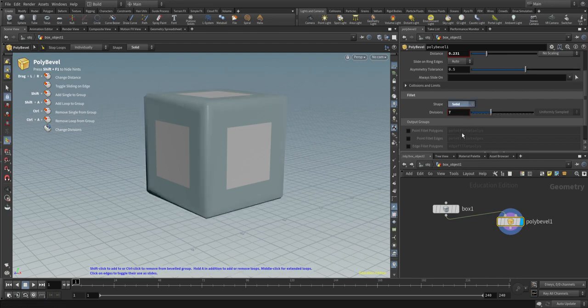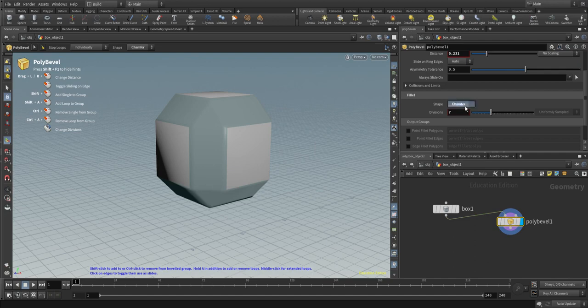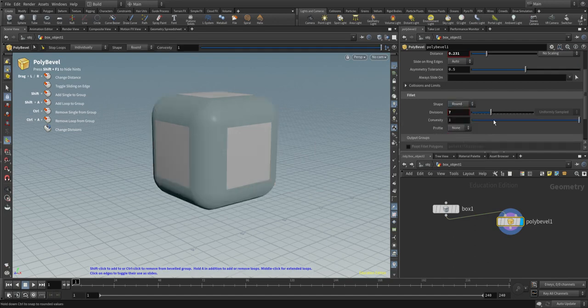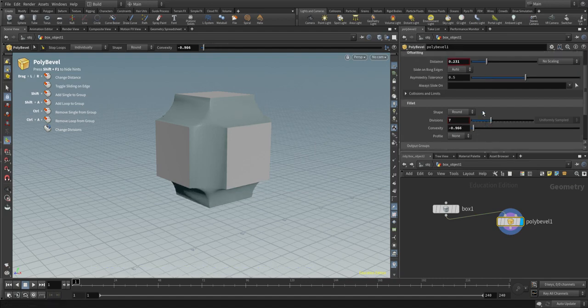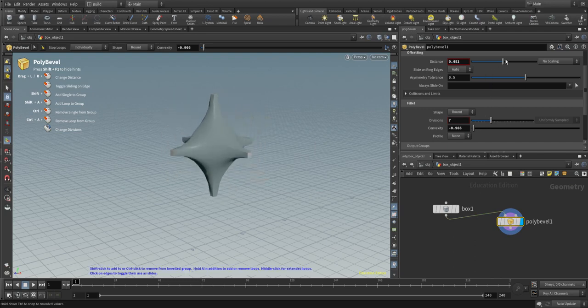And then if we go down to, where did it go? Down to the round option, you can change the convexity of it. And then you can see that it actually turned kind of inwards on itself. And if you change the distance on that, it will do it further as well.